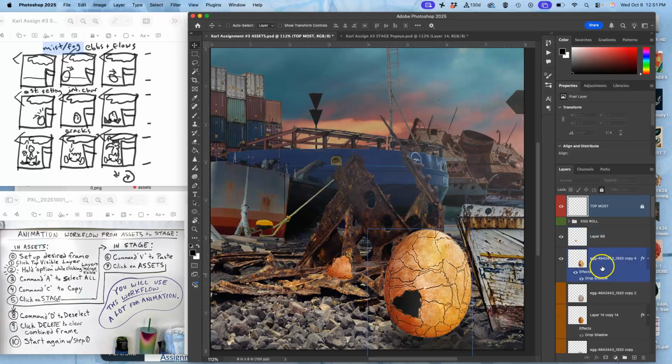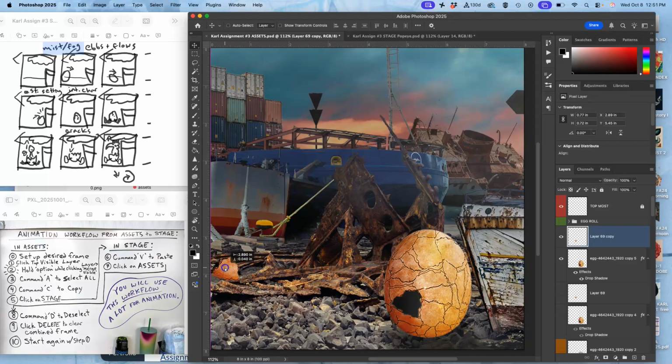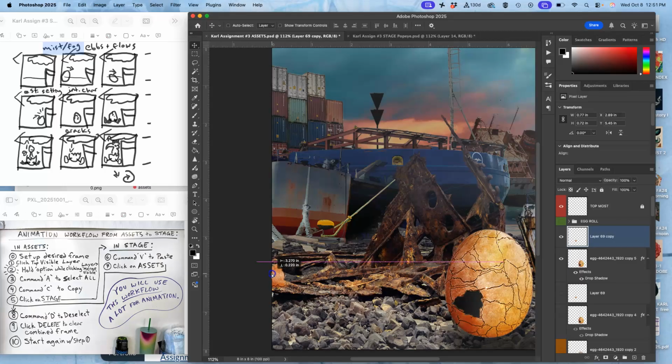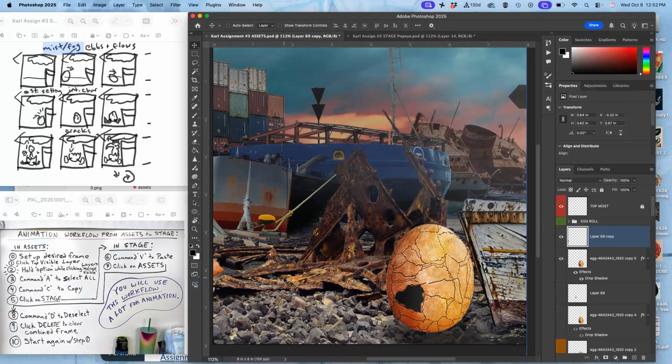So these, I'm going to get rid of this now, because I don't want to have a pile of eggshells. But maybe I'll do this. I'll duplicate both of these, and then I'll move the eggshell all the way out, like it's just off of frame here. And maybe rotate it a little. And shrink it. Okay.